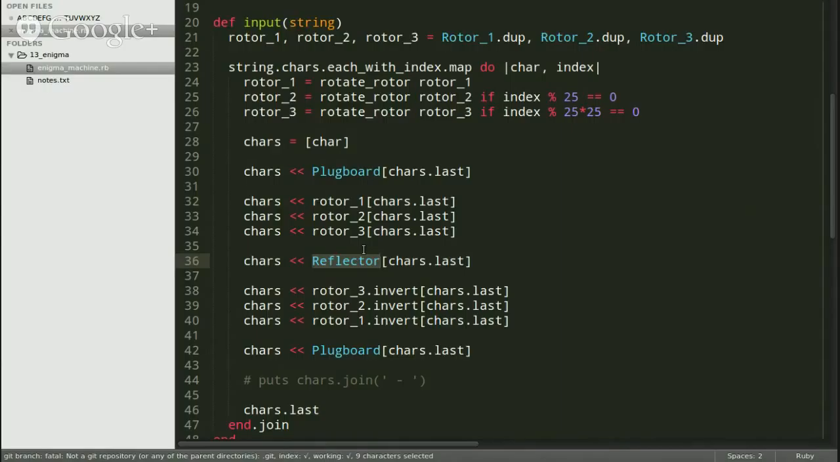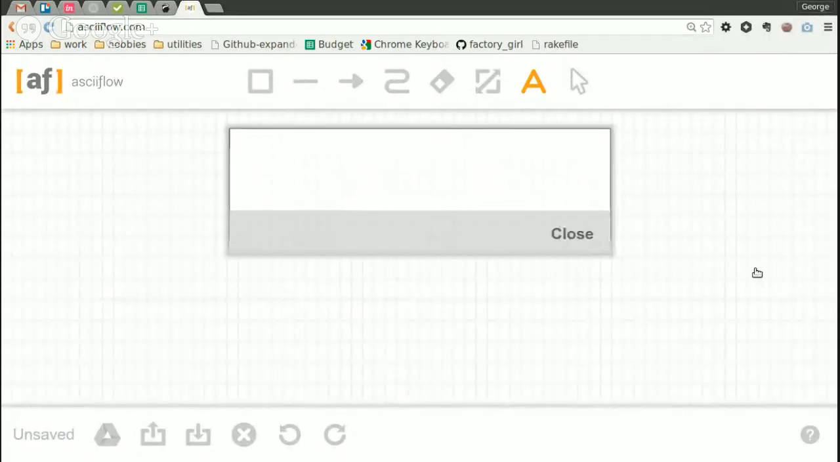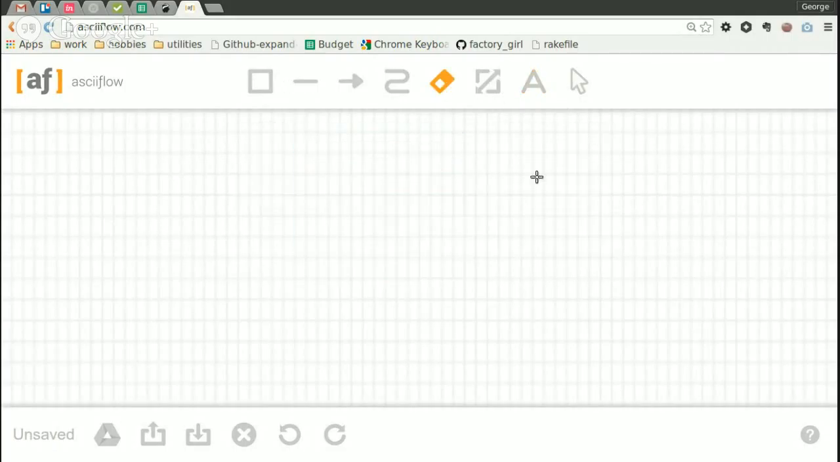How does that happen? I think I'll need to demonstrate that with a diagram. Okay. So here's ASCII flow. Oops, I got confused there a bit. Let's clear this for a moment. Okay.